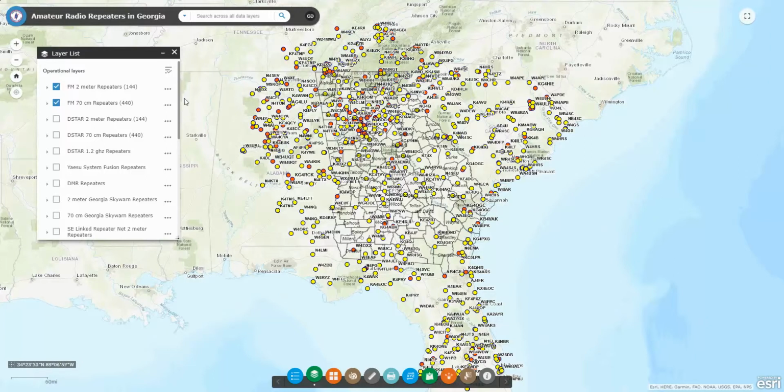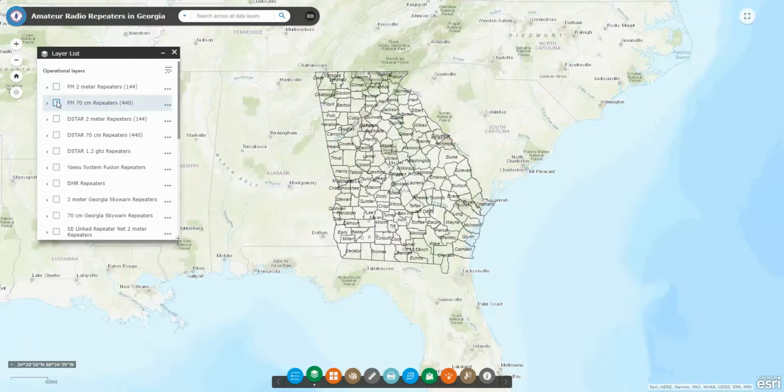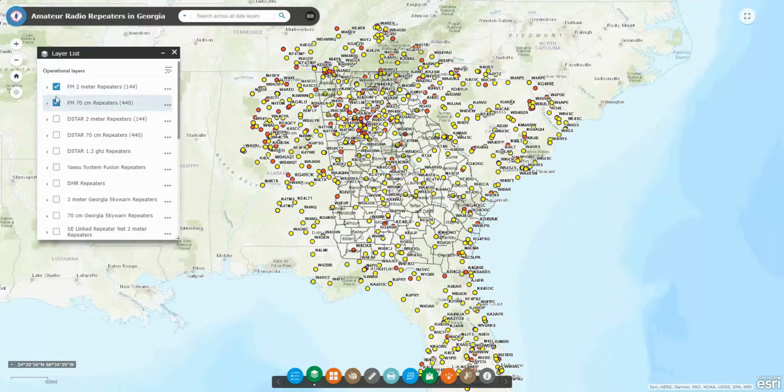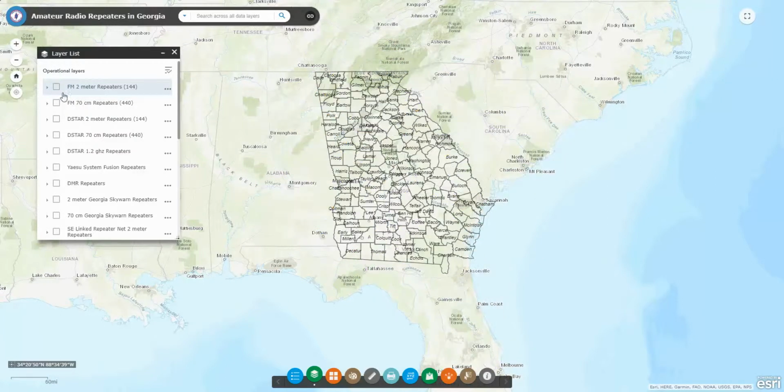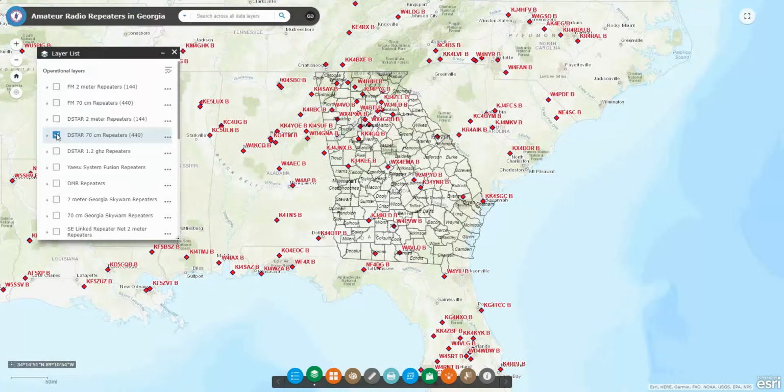So let's go back to the data layers in the map. As I said earlier, by default, FM 2 meter and 70 centimeters are turned on. You can just click the checkbox to turn these layers on and off, or any layer on and off in the web map. So let's say we've got some D-Star repeater information in here, and I want to see the D-Star 70 centimeter coverage. Click there.